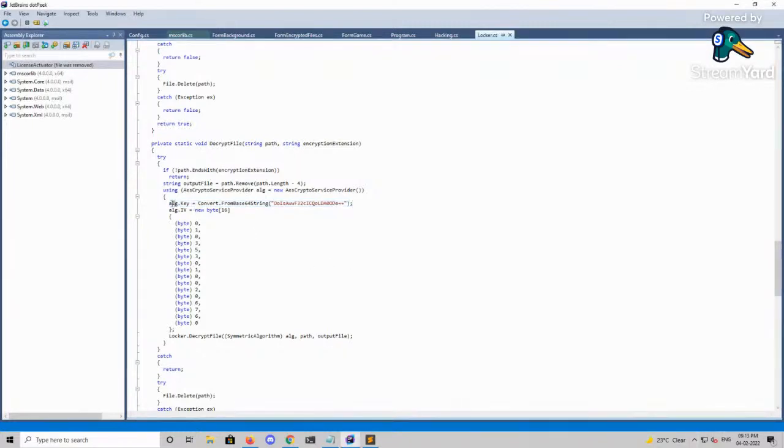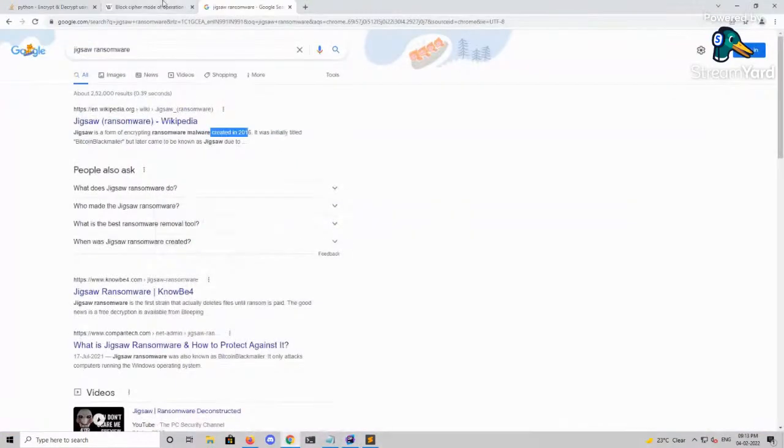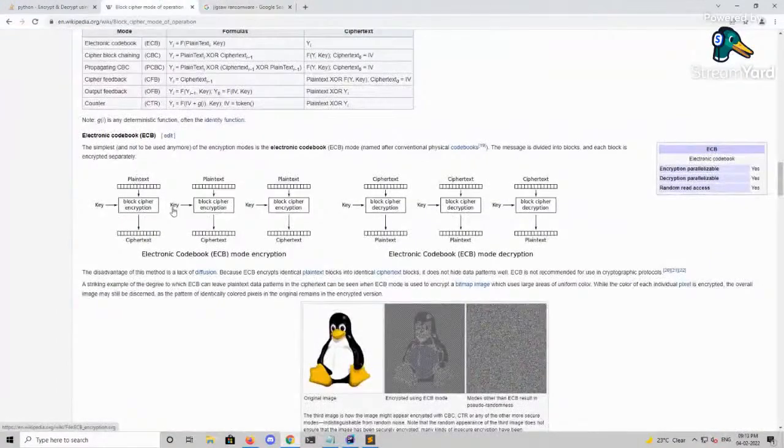And then what it did was, it took this key and this IV. Now I saw this key and IV and this AES written over here. AES is a really common encryption method, which is a symmetric encryption method. I'll first quickly tell you what AES is.